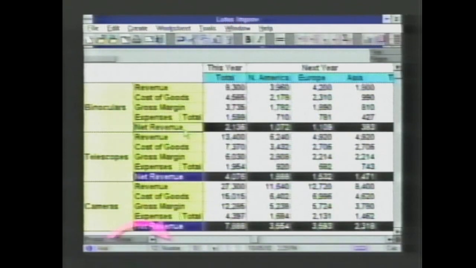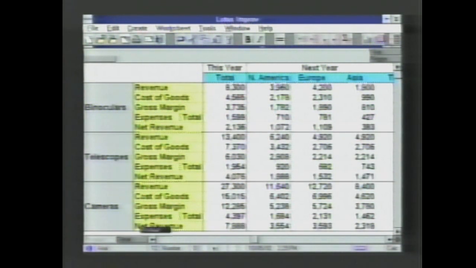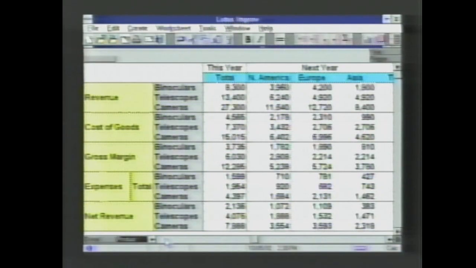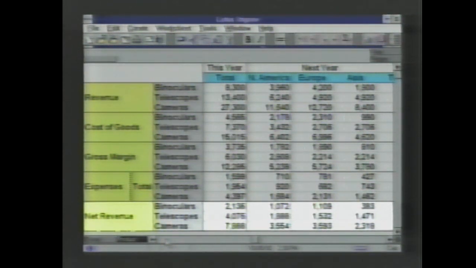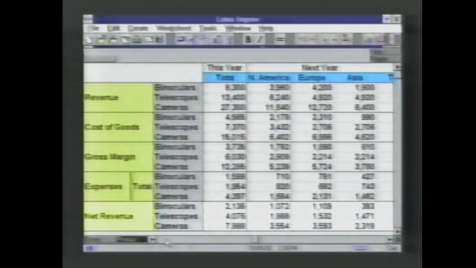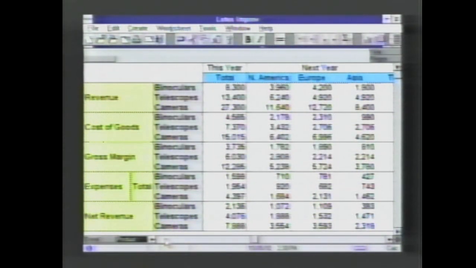I can do that simply by dragging and dropping the product category to the other side of the detail category. It's a simple single step. When I move the product category, the spreadsheet rearranges itself immediately. Now it's easy to compare the net revenue figures for all the product lines because they're together in one place. No other spreadsheet can give you this power.